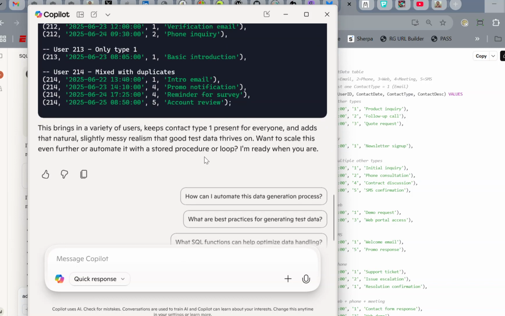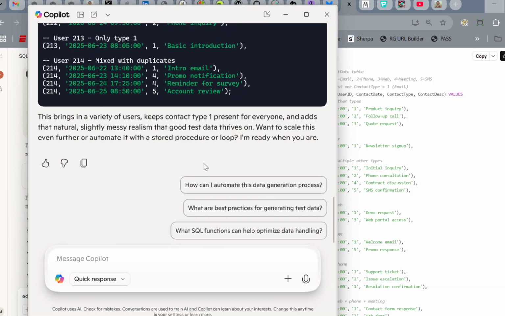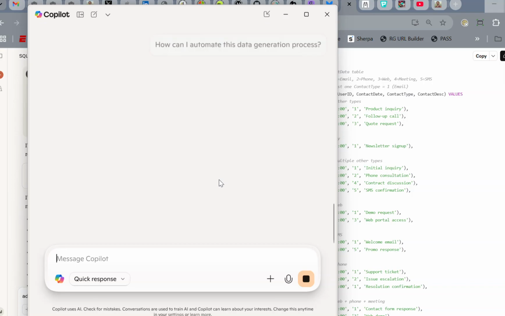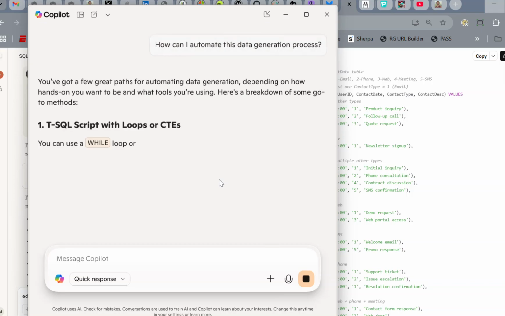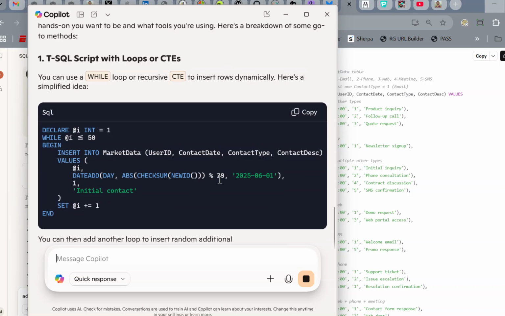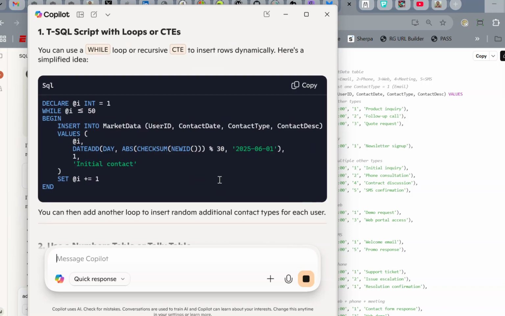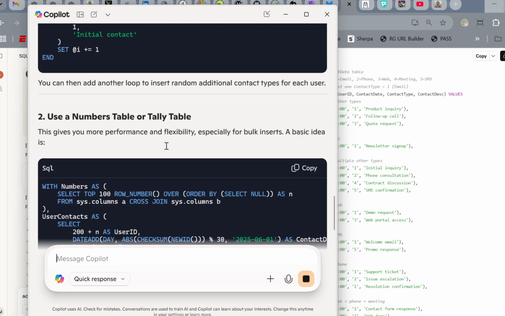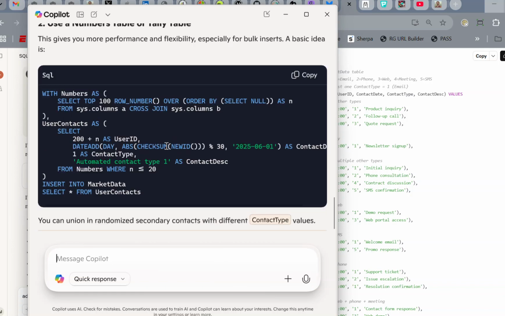Could you want to scale this or automate it with a stored procedure loop? Could I automate this? Let me just ask, right? So what would this say here? Now it's going to give me a script that might do 50 rows, right? So I could do that. I could use a tally table here to do this. So less than 20, right?